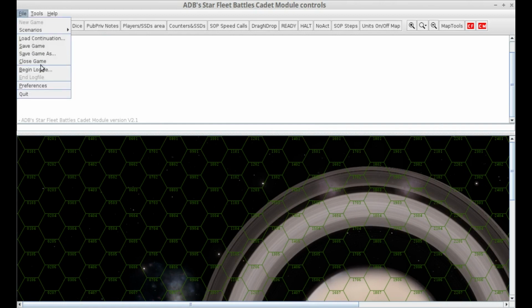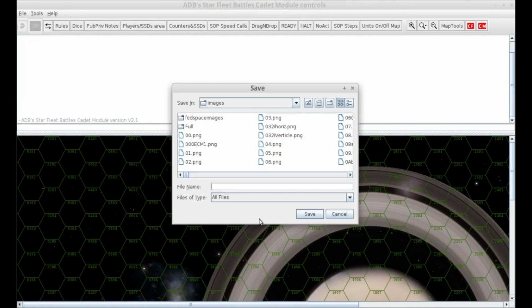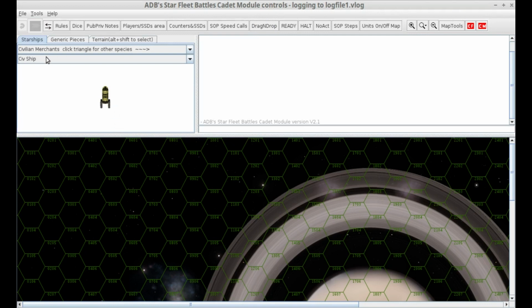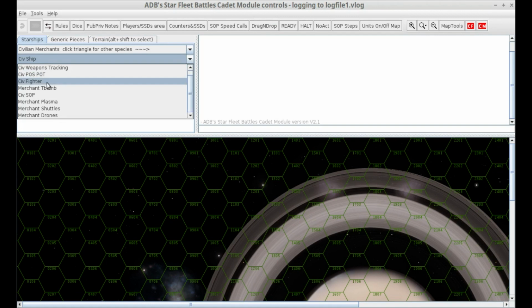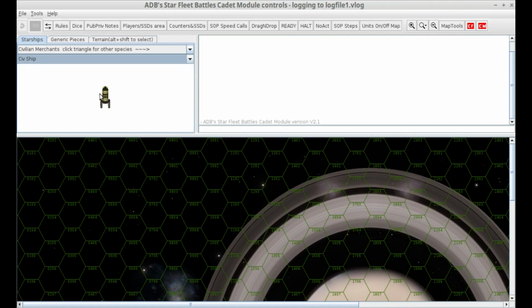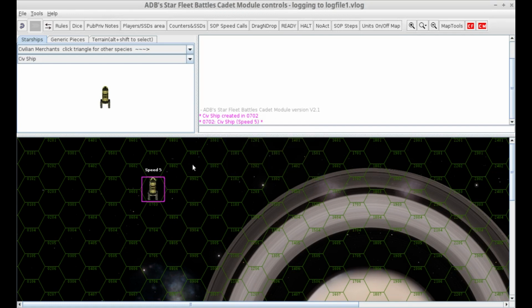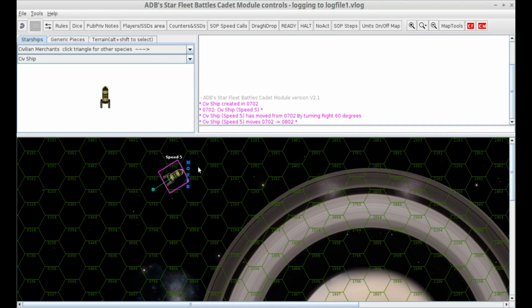you can start a log file, give it a name, and then every action that you perform is played back. So if you add a counter to the map, your opponent sees that happen. If you rename a counter, they see that happen. If you move the counter, they see that happen as they play back the file, because everything you do is recorded.